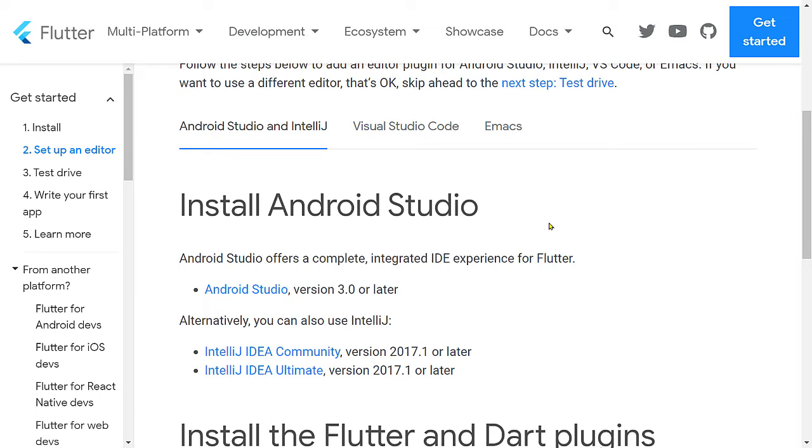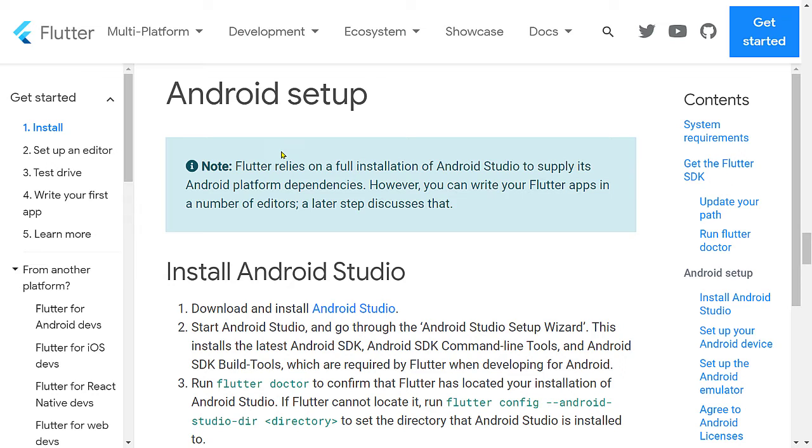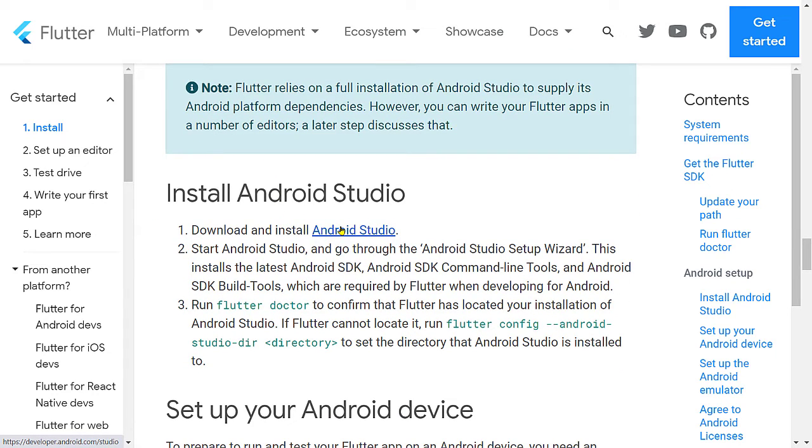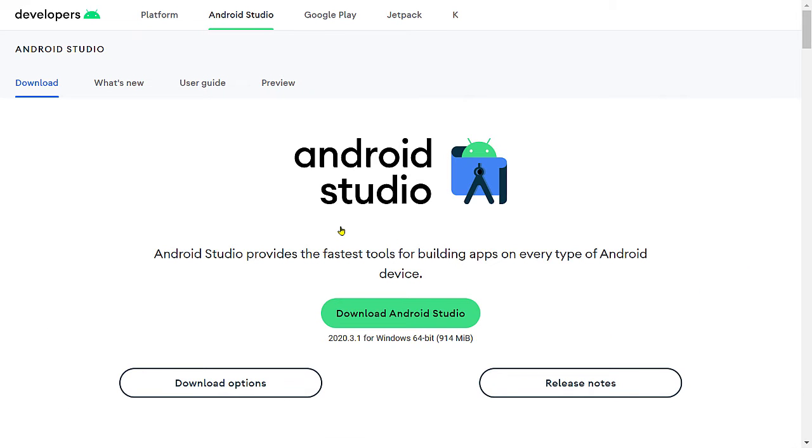And for creating an Android app from your Flutter code, you have to install Android Studio. And to install Android Studio, go to this link. This will take you to the website developers.android.com. Then download Android Studio and install it following the installation instructions.